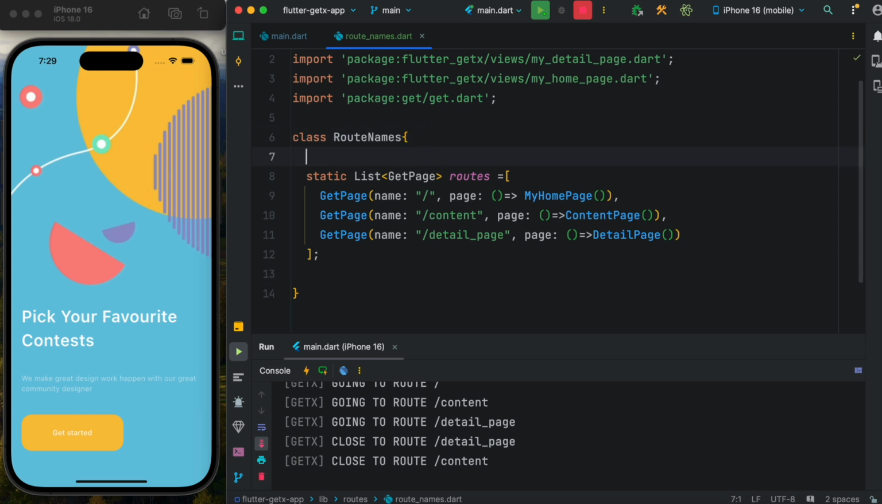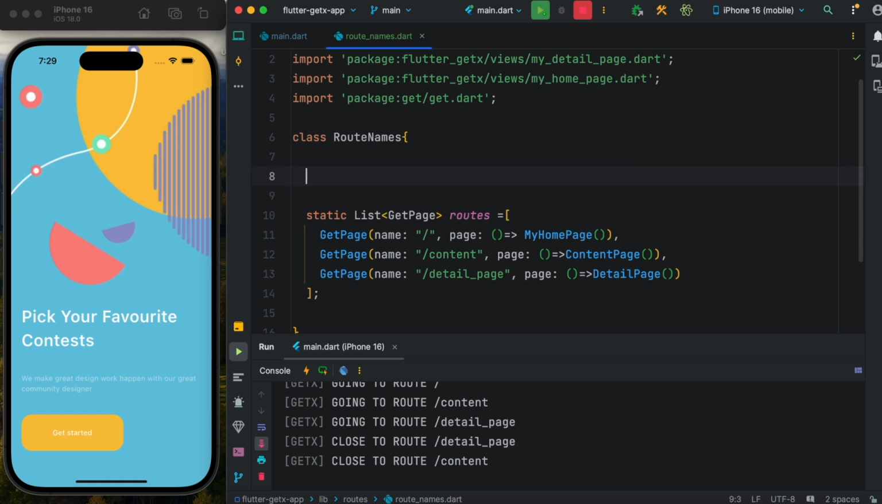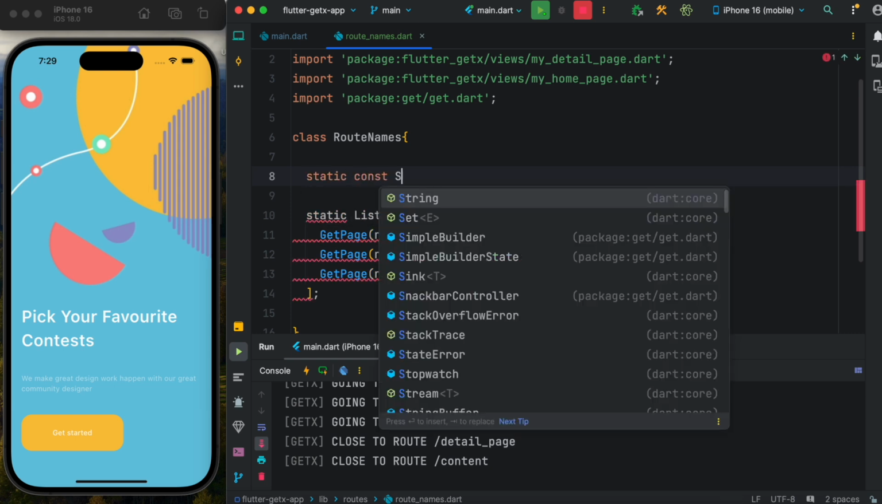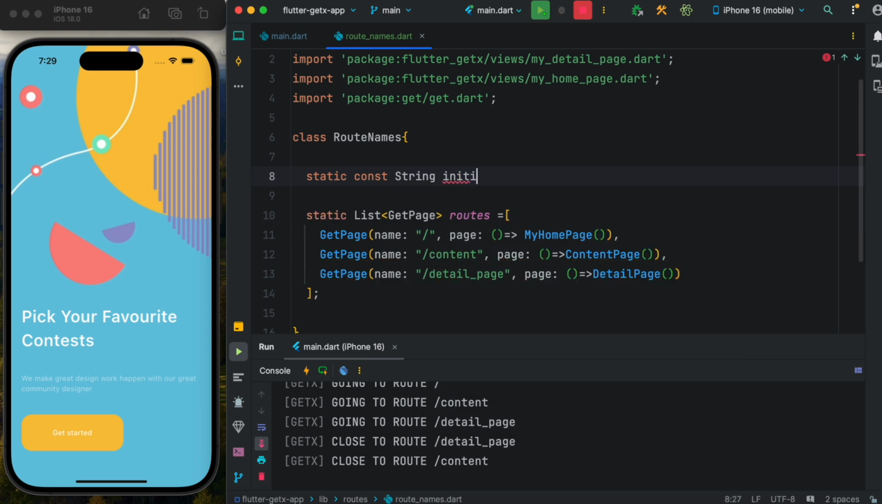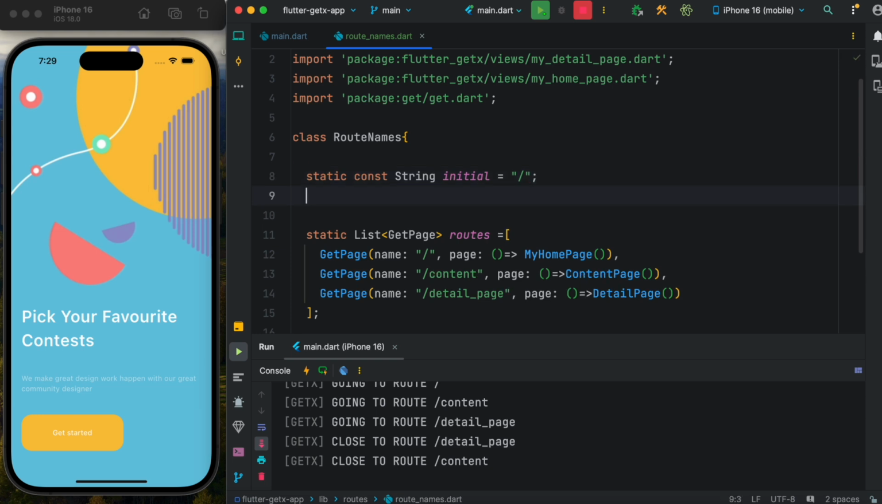Now since we are saying that it's a cleaner approach, here we'll also make a little change, which I like to do. A lot of developers also do. We also want to separate them. So here we could say static const String initial. That means our initial route, just like this. Okay, so that's our initial route.